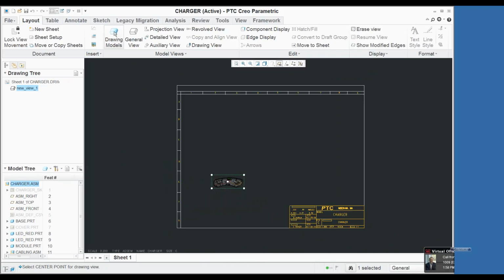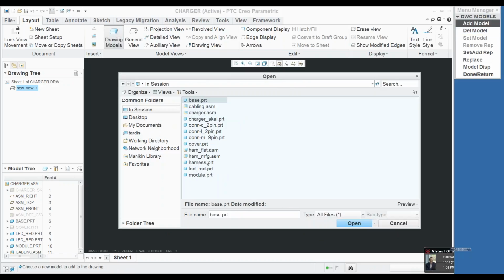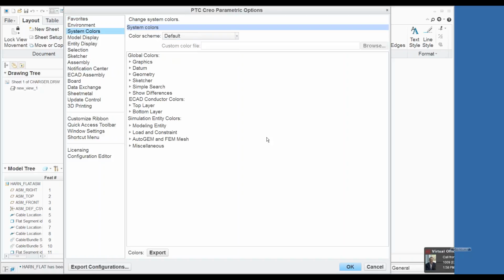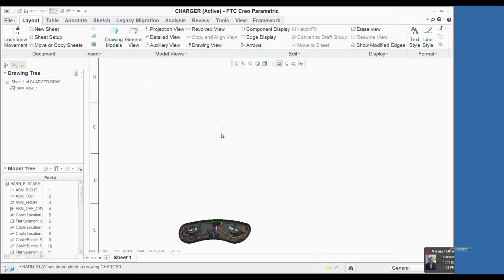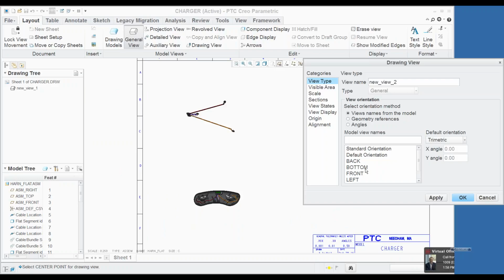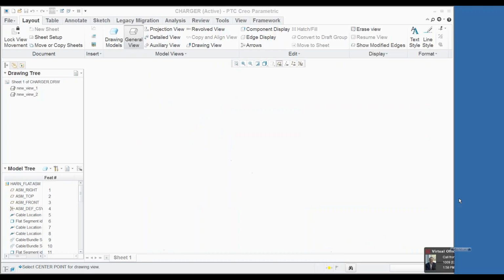I'm going to come in here and let's go into drawing models and let me add my harness part, or actually the harness flat assembly. And let me change my background colors back to the default so we can see things a little bit better. All right, now I'm going to add a new view for the flat harness. Let's apply it. Just change the scale. 0.75, apply that.